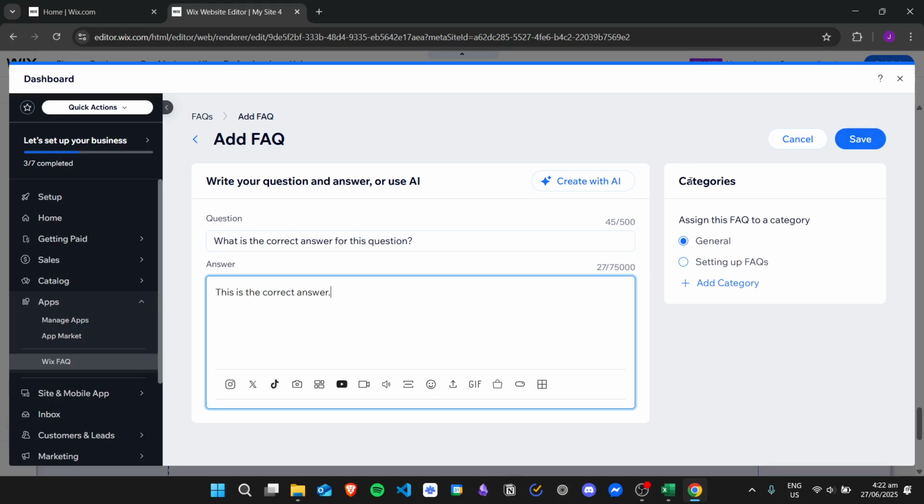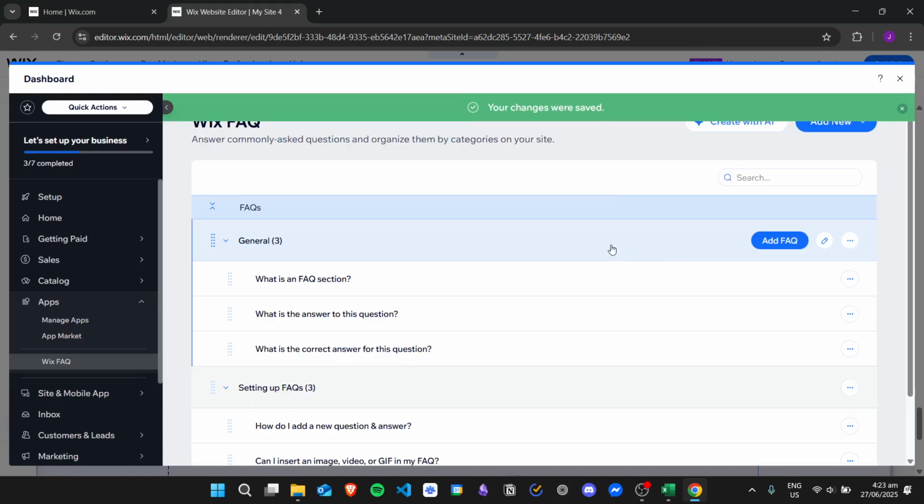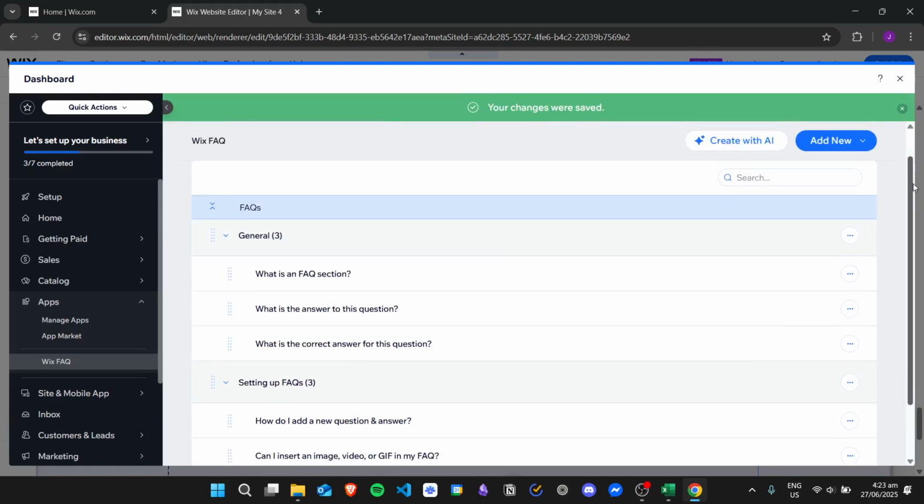But if you're not, you can choose some different categories right here if you want, and you can also add a new category. And then you can also use some of the features right here, like add a video, add an image, add a gallery, and so on and so forth. So here are all of the buttons right here at the bottom of the answer portion if you want to use them. But once you're done, just click on save, and then the question that we created is now added into the general section.